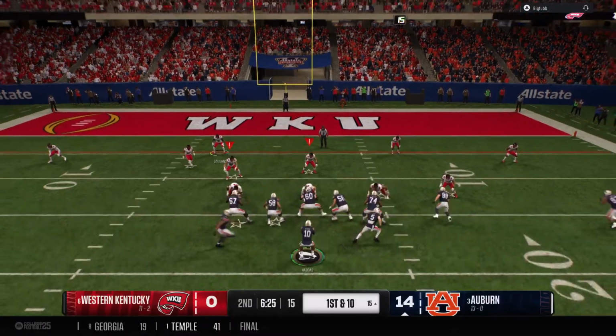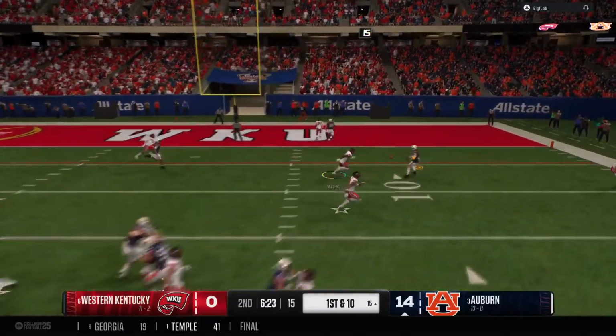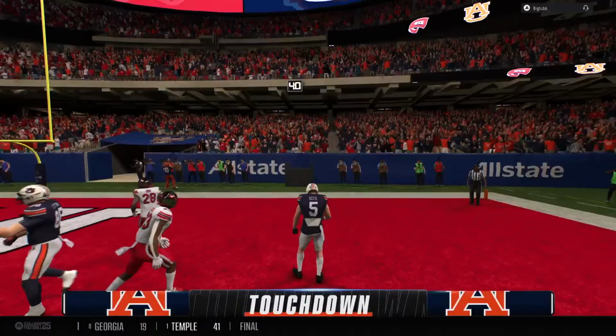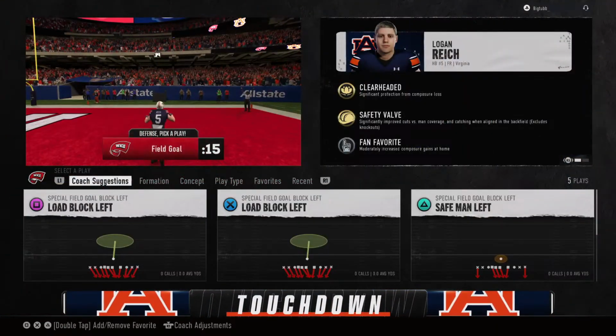Moving the receiver around pre-snap. Tries to get it to the running back. He's got it right near the end zone. And he's in. Touchdown, Tigers.